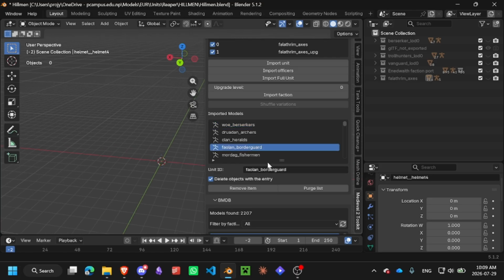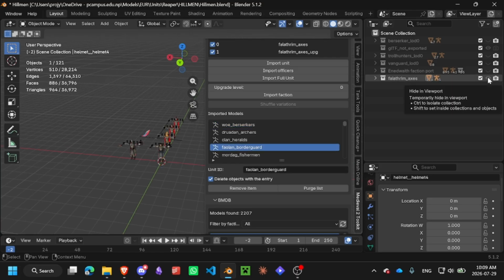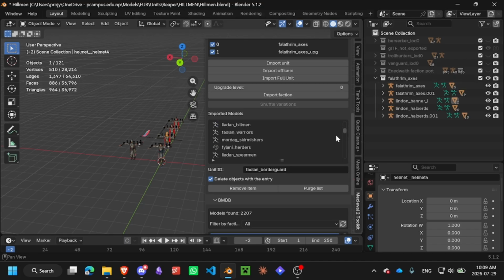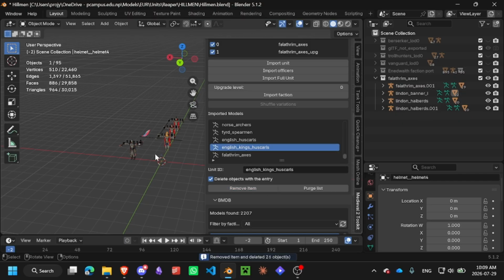Okay. After that, we can also select the imported mods that we have here, and you can also delete the models as we want. Like we have the Falathim Axemen. This guy is called Falathim Axemen. Remove him, and he gets deleted from the import.